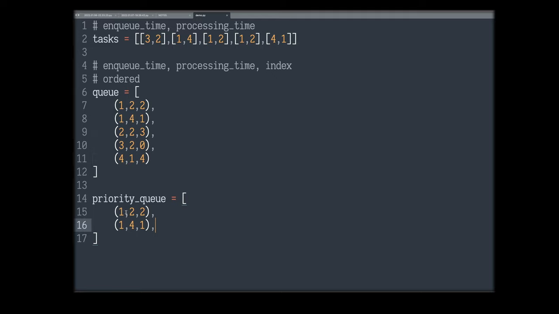But as I mentioned, we need to change the values that comprise the priority. Of the three values, we don't really care about the enqueue time anymore, so we can just put that towards the back, although you don't really need to include it at all, to be honest. After that, we just need processing time at the front and index right after that to break ties. This was the fundamental idea I was working out. Now back to the video.